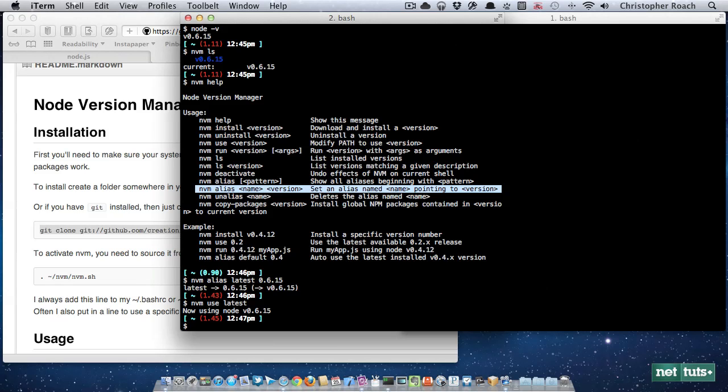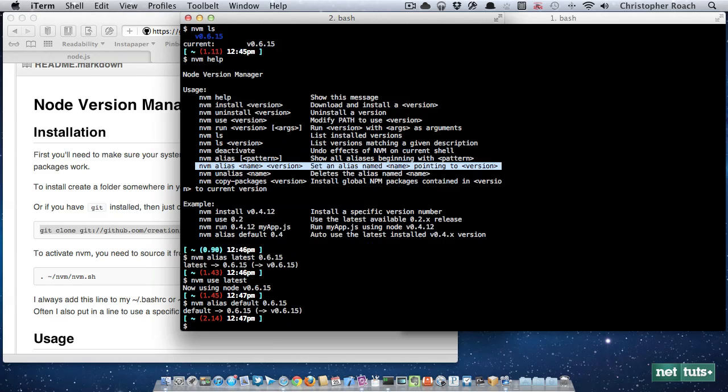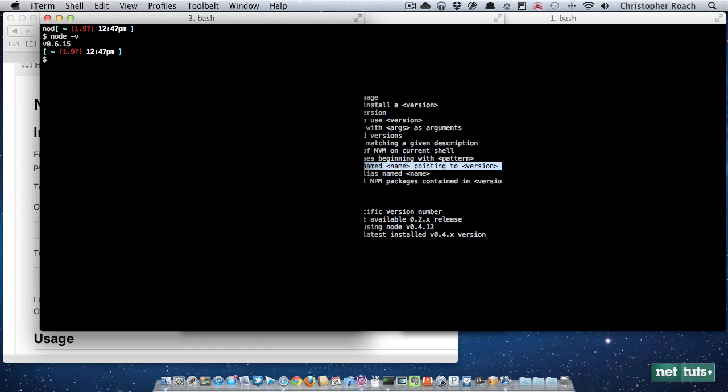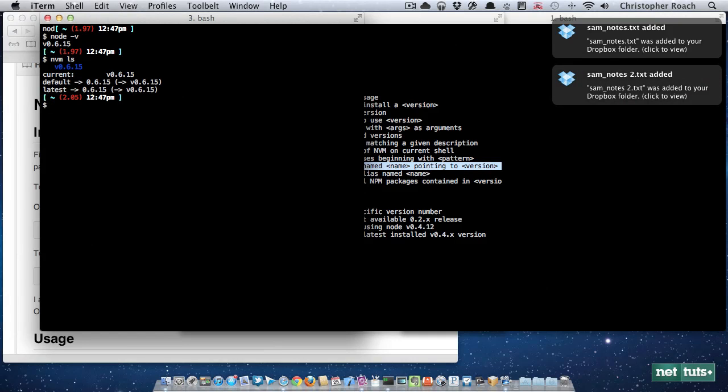Much easier than typing in the version number, and it allows us to label specific versions according to which projects we're using them for. One alias in particular, though, that is treated specially by nvm is the default alias. nvm will automatically load the version of Node aliased to default as the current version whenever a new shell session is created. So let's go ahead and set our default version now by typing nvm alias default 0.6.15. Now if we start a new shell session and type node -v, we can see that the latest version has already been selected for us, and typing nvm ls will confirm that for us.